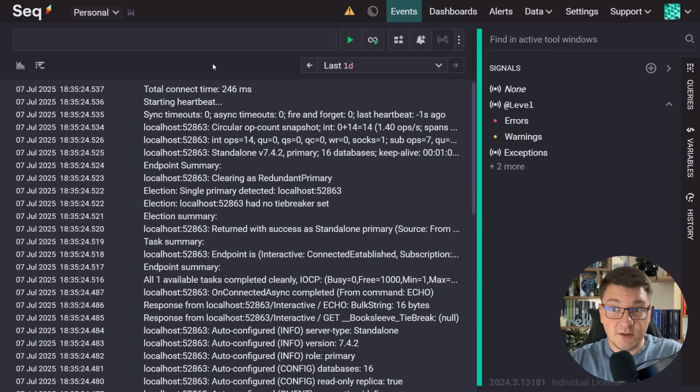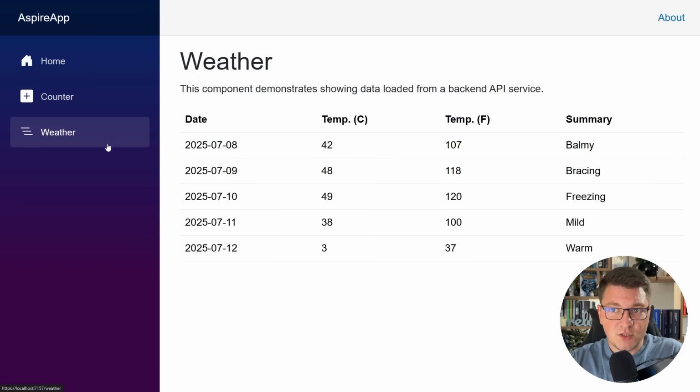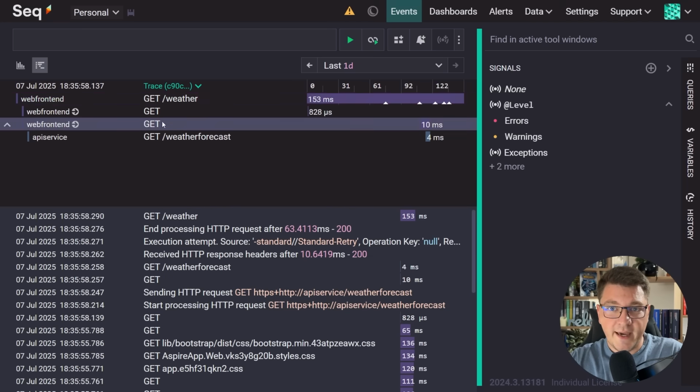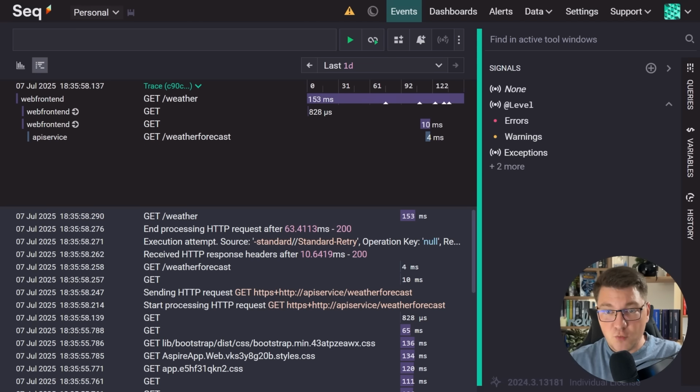Now let me go back to the Aspire dashboard, and I want to open up my web application and just navigate once to the weather component, and then I'm going back to Seq, and you can see our distributed trace here accessing the weather component, and it also shows our request to the weather forecast endpoint on the API service. So this is all working well with local .NET Aspire, but can we publish this using the Docker Compose publisher?